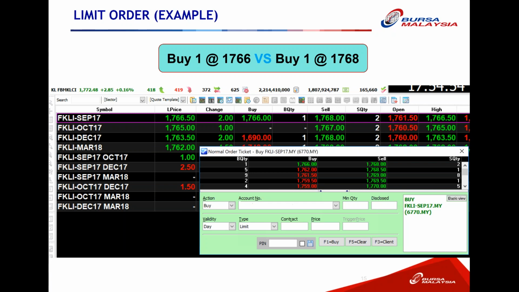Do you get the answer? Now, if you're going to buy at 1766, I repeat the definition, you're going to buy at this specific price, or better, which means any price below 1766, I will take. Right now, buyers are willing to buy at 1766 and sellers are only willing to sell at 1768. So if you queue to buy at 1766, you will join the bid here, and you will become number 2. You'll be the second one queuing to buy at 1766. Your order will not get done immediately.